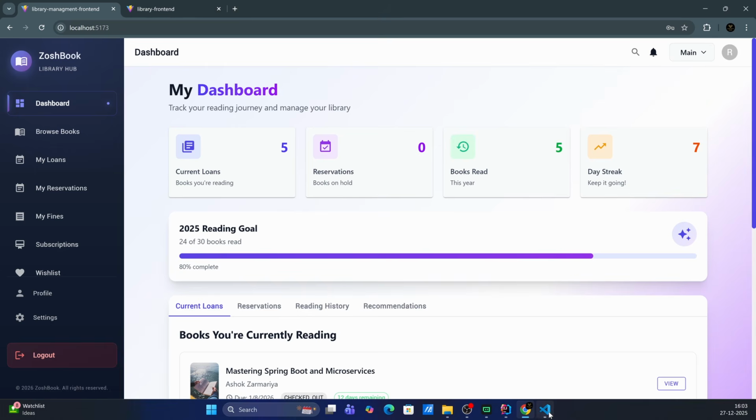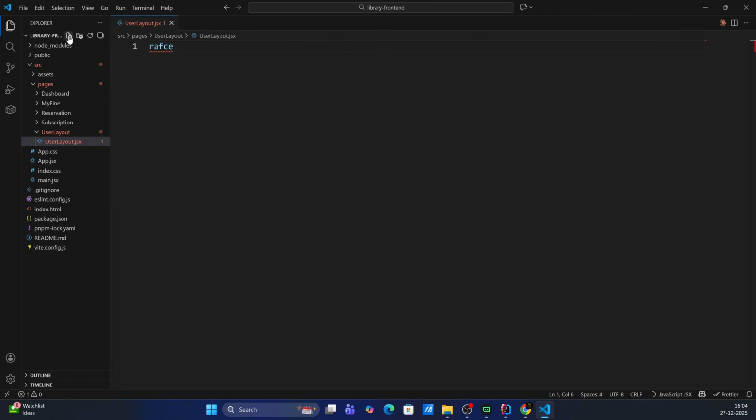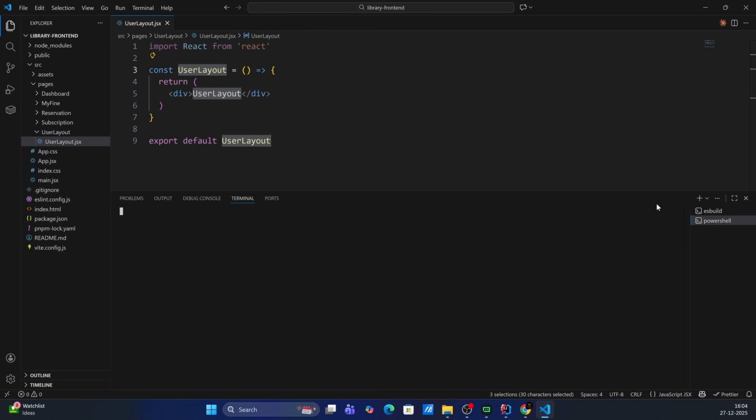So now let's go to our VS Code and inside pages, I'll create one folder, user layout. Inside this user layout, let me create one file, userlayout.jsx. Create the component. Okay, it's loading, and there you go. Component is created. Now guys, I need the React router for it, so let me install it.